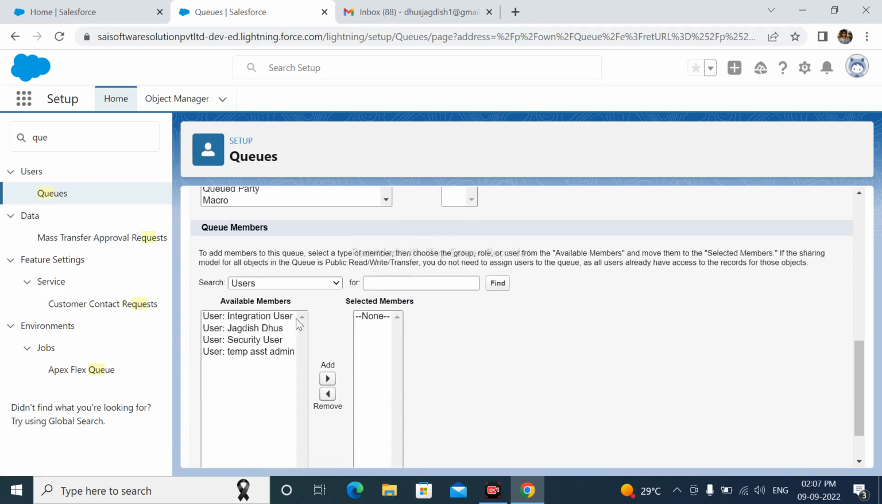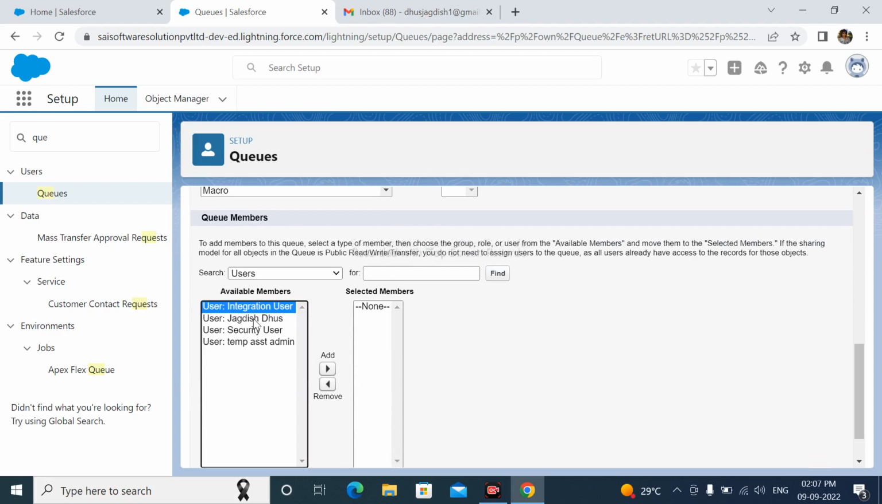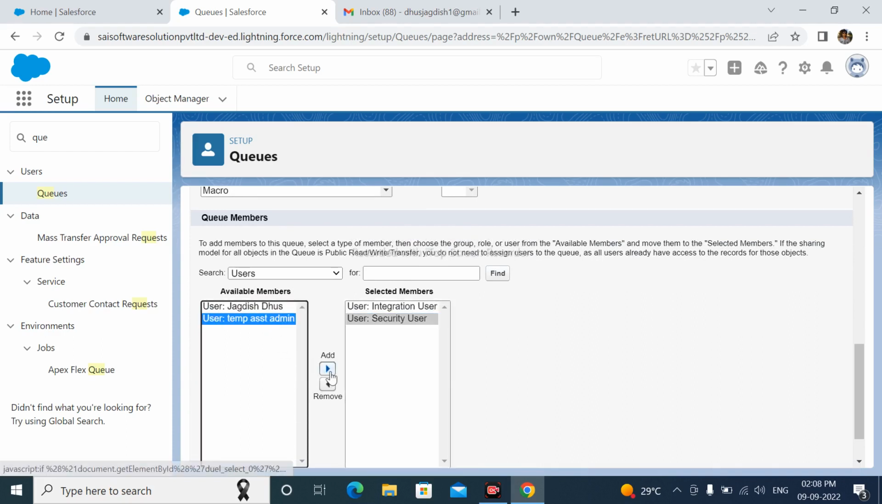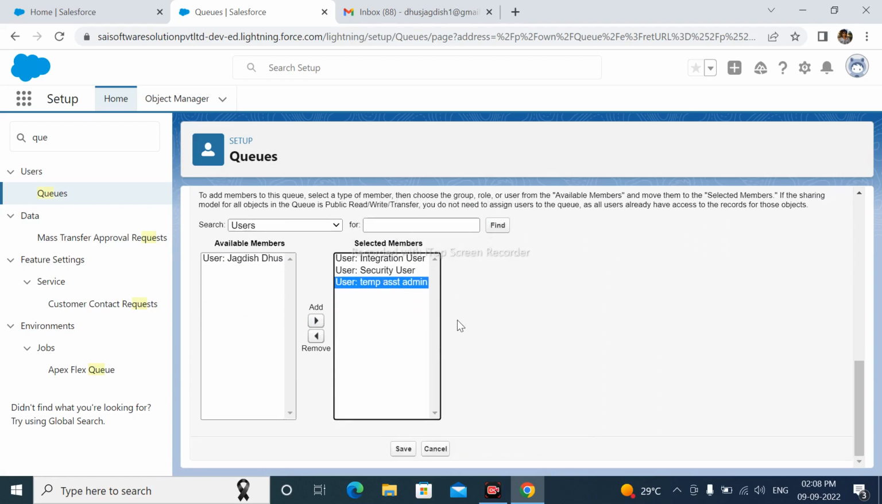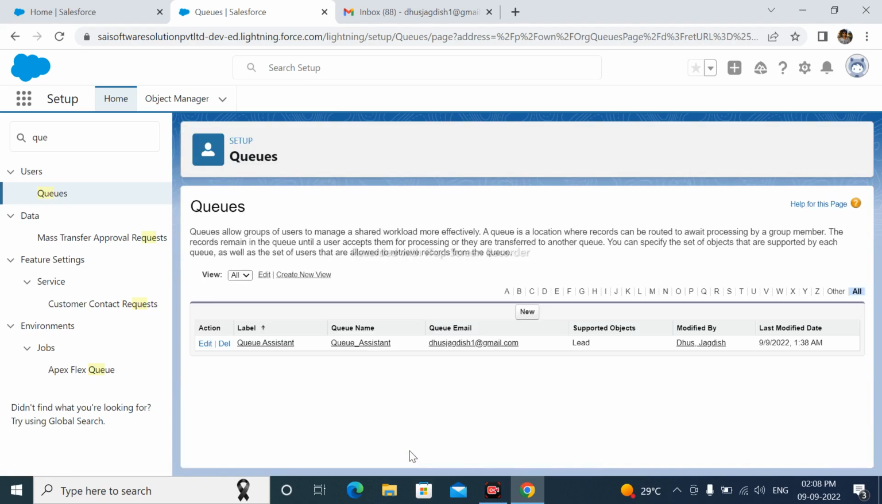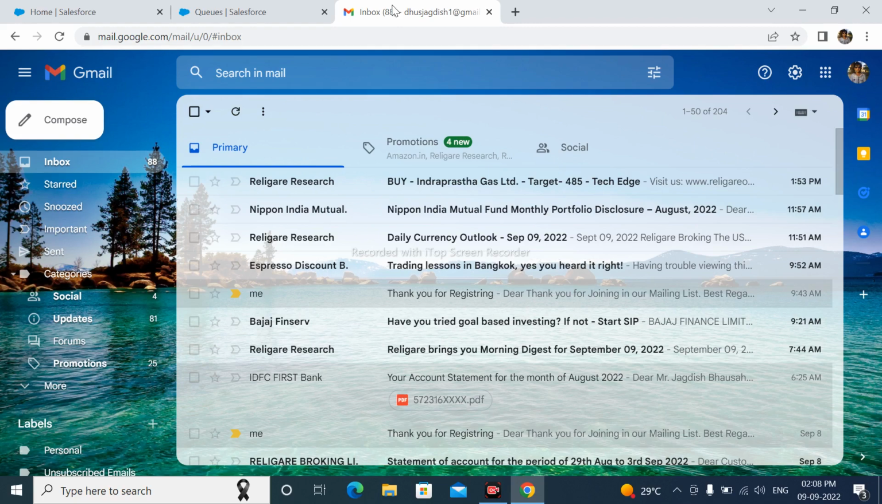After that, in queue members I am selecting here the first user, second and third. These three members can access the queue records. After that, save. Queue is successfully created. In this way we can create queue in Salesforce.